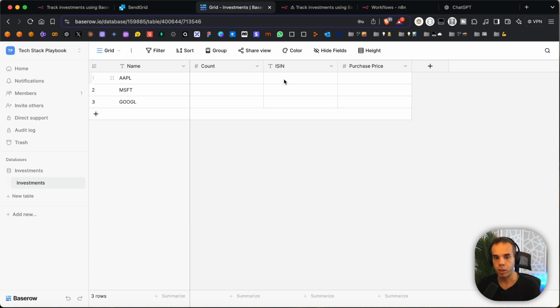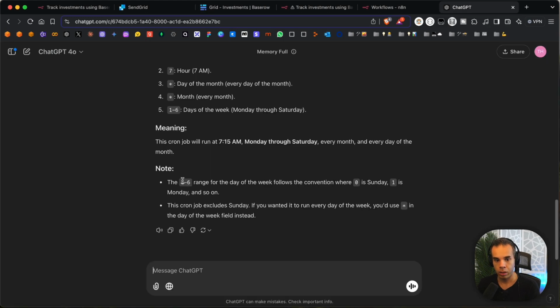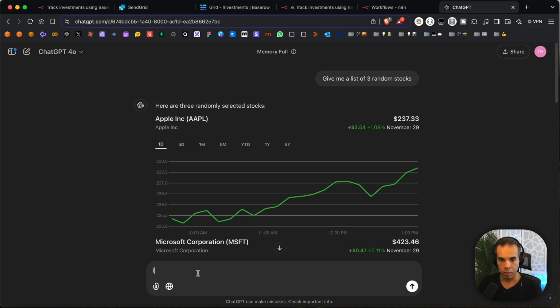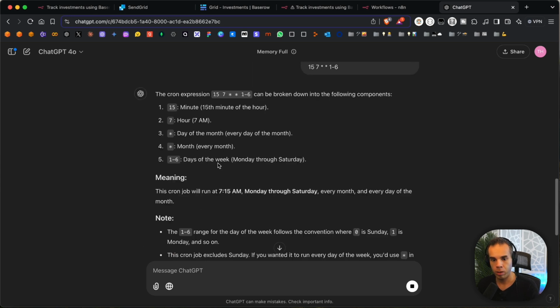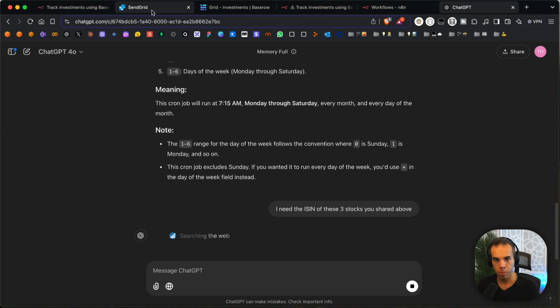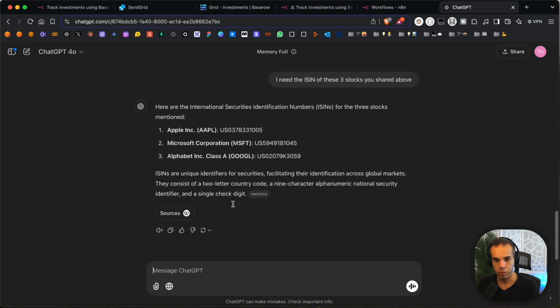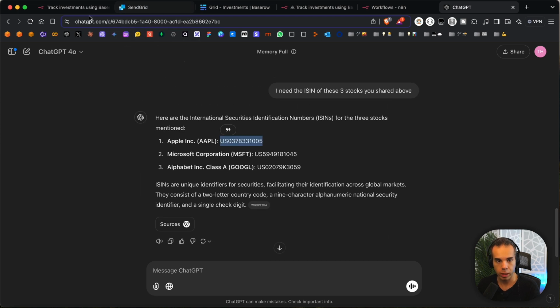So I just realized we will need to put these numbers in here. So let's look at, I need the ISIN of these 3 stocks you shared above. So let's see if we can get them. Sweet. Okay, cool. So we got that.